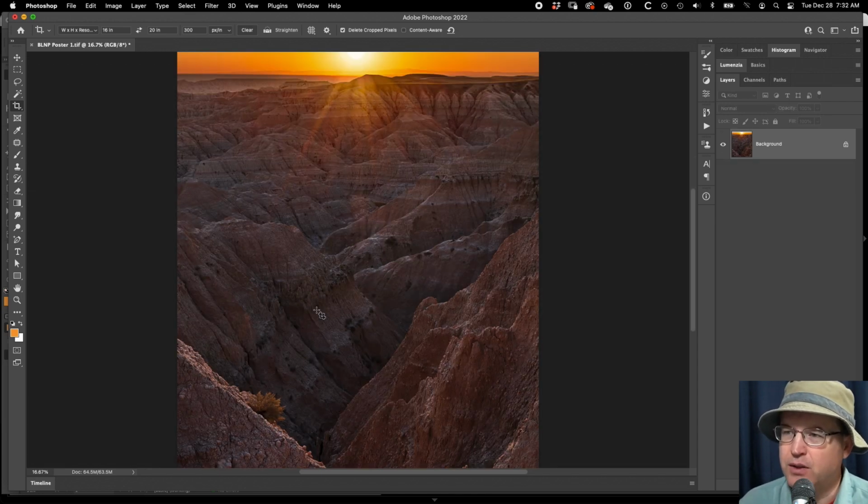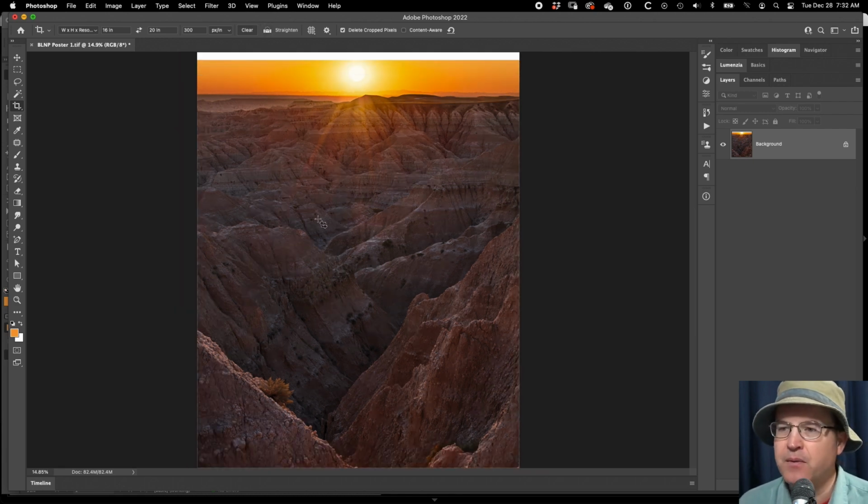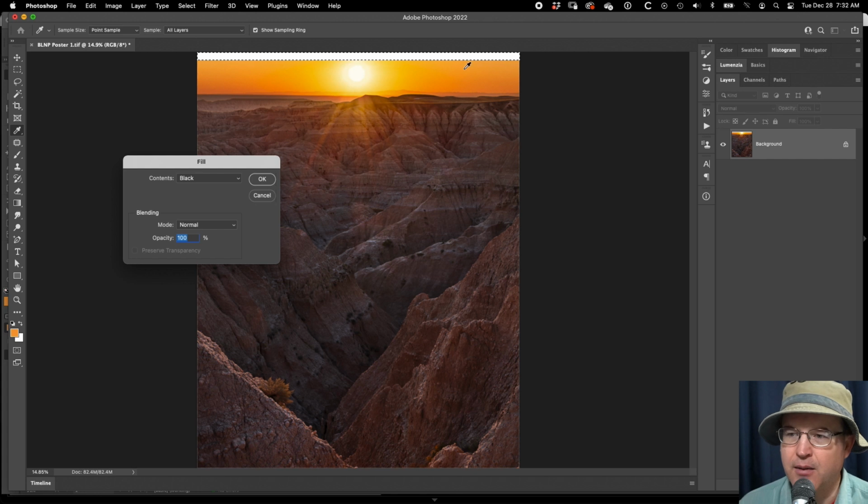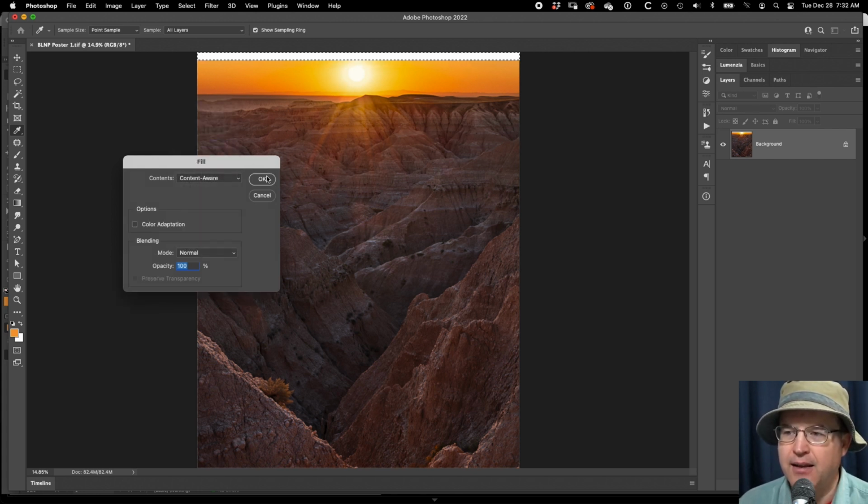So I'll hit the old return key, and let's hit Command 0 to view it all. And now I'm going to select my magic wand tool. There it is, magic wand. And I'm just going to go ahead and fill this, but I don't want to fill the sun. So I'm going to do this as contiguous, and I'm going to redo that so it only grabs that portion. And if I hit Shift Delete, it brings up the fill, and I'm going to do content aware. And then I'm going to hit OK.